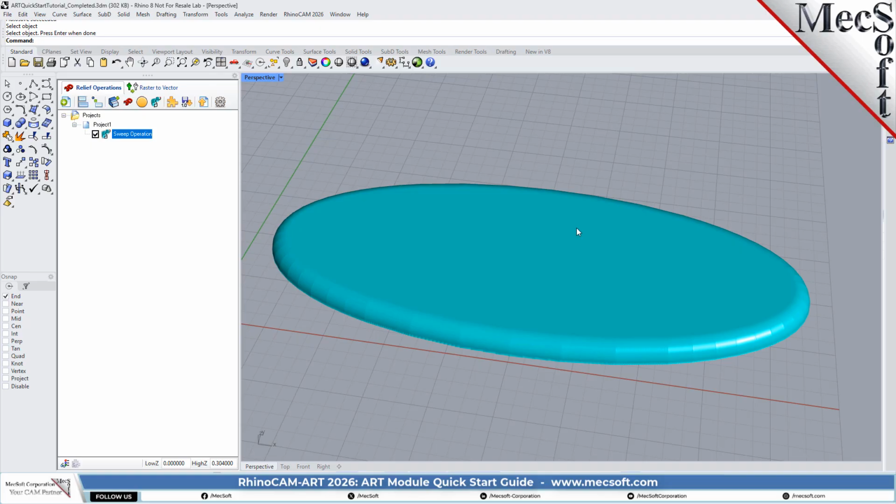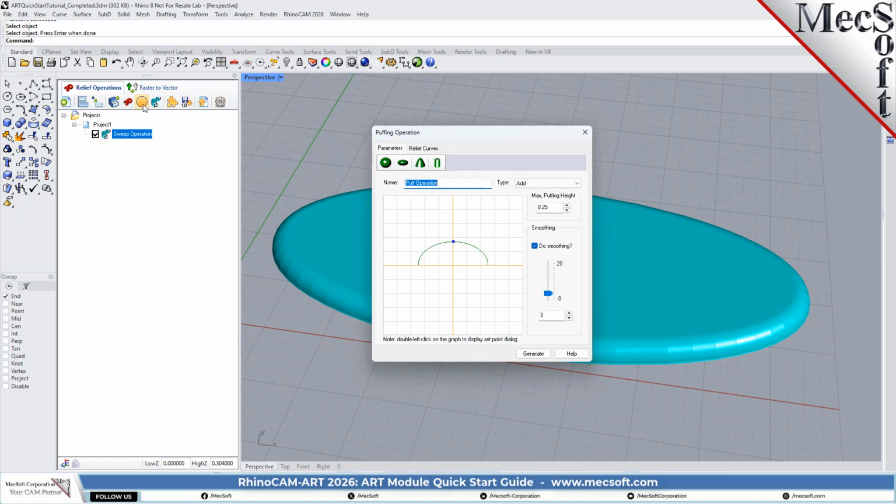Select the sweep operation we just created. Then, select the Create Puffed Volume icon from the 3D Relief Operations toolbar to display the dialog. Then select the Sphere icon from the toolbar. Now, set the type to Add and the max puffing height to 0.5.